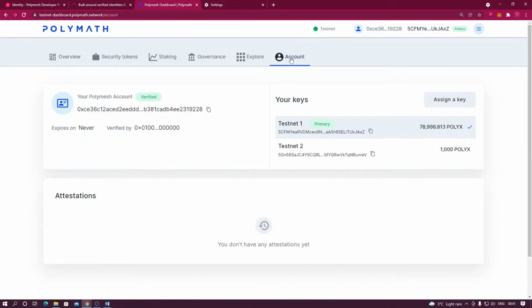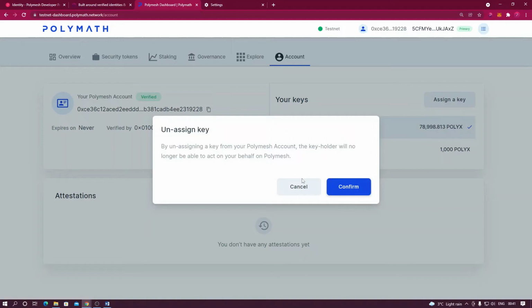Next, we're going to switch back to our Accounts tab, where we can see Testnet1 and Testnet2, and Testnet2 now has some polyx in it. We're going to unassign Testnet2 because we want to swap Testnet1 and Testnet2, so we're going to make Testnet2 our primary. But you cannot make a key that is already associated with another DID a primary key. So to get around that, we're going to have to remove this key. So you can use this key icon here to unassign the key. We're going to unassign it, confirm.